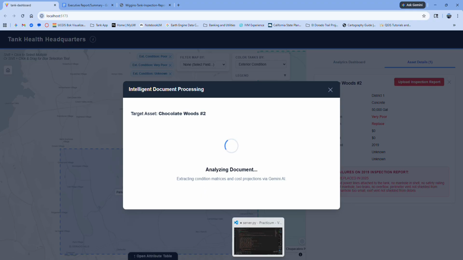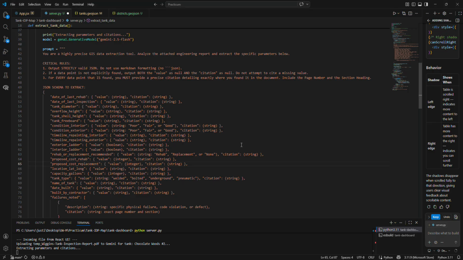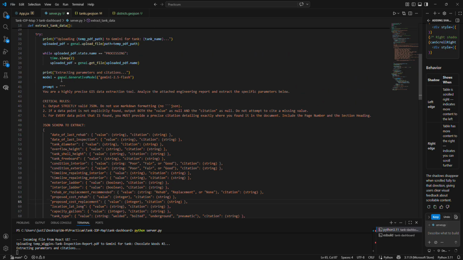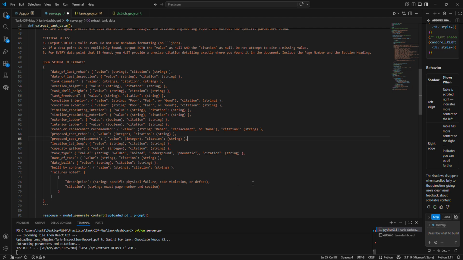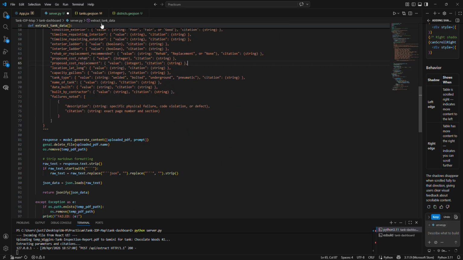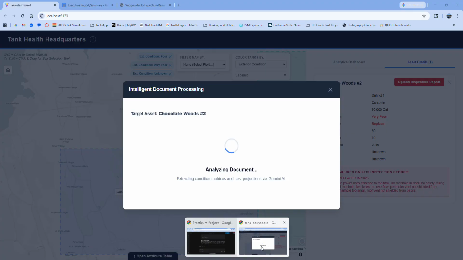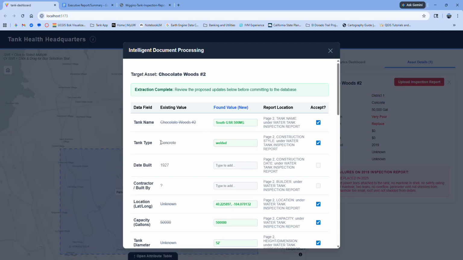On the back end in the console, you'll see that it's actually running this IDP process, passing to Google Gemini the document and this prompt. That's what's good too: if you want to adjust the parameters or tweak the prompt because something's not quite functioning how you would like, you can come in here and adjust this prompt so that it does exactly what you're looking for. That will present you with what the LLM found as the values for these different parameters.